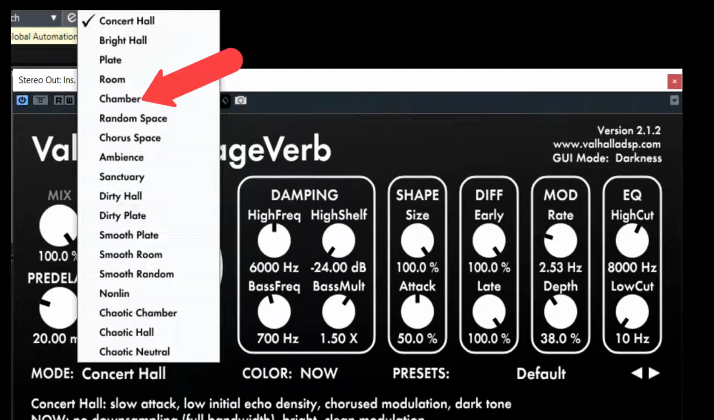Chamber. A transparent and dense algorithm. Highly diffuse, high echo density, less coloration than plate / room algorithms, chorused modulation. Fairly clean tone, without converter coloration.